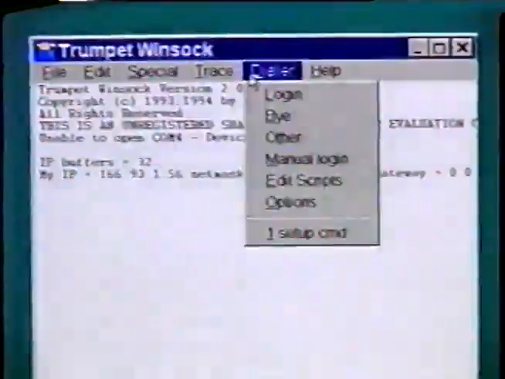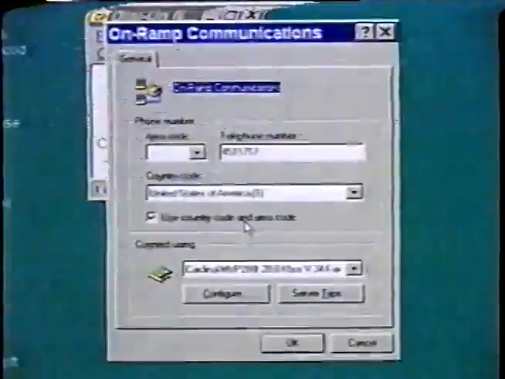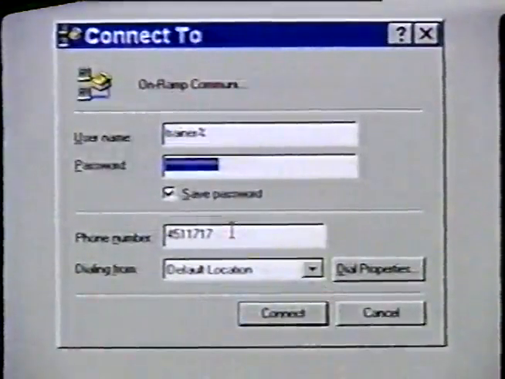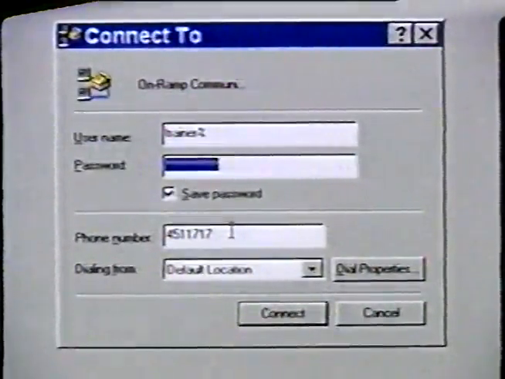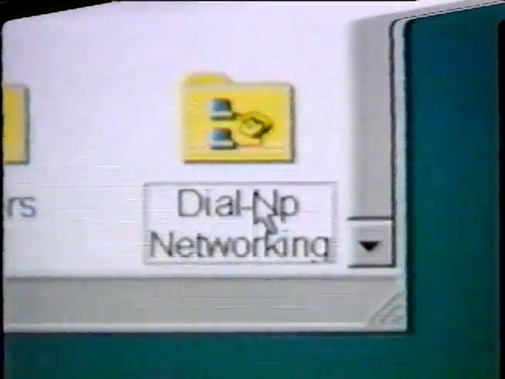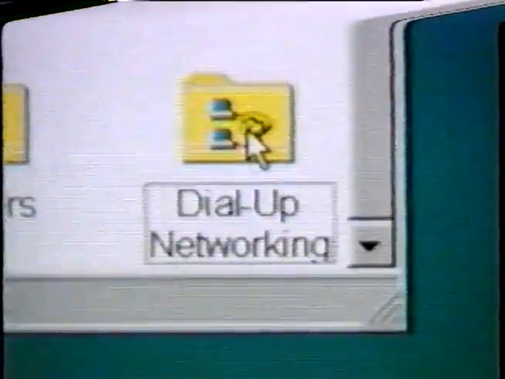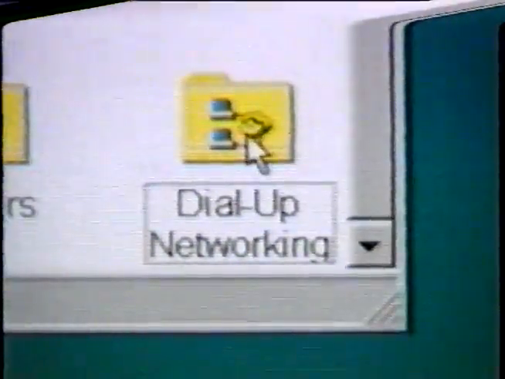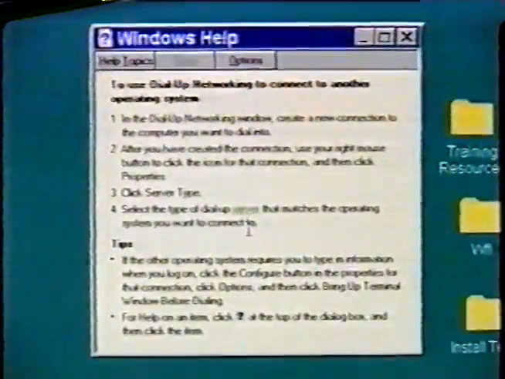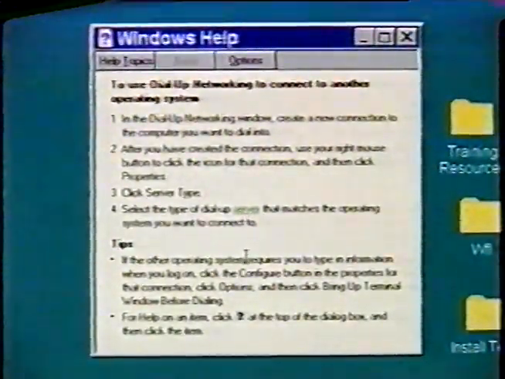Dialer. A dialer allows your PC to talk to other computers. Your ISP will either provide you with a dialer or help you configure your existing dialer. If your computer is using MS Windows 95, you have a built-in dialer called Dial-Up Networking. See the Windows Help file on how to configure this software.